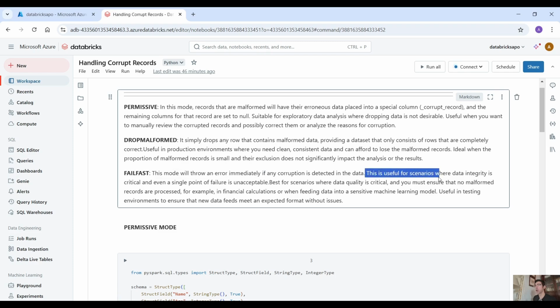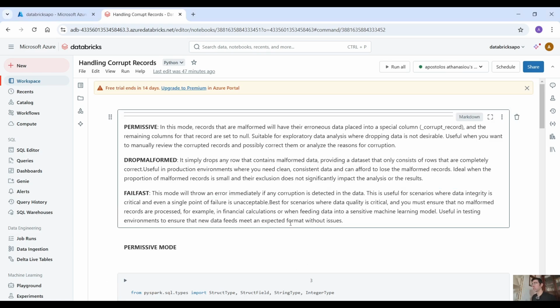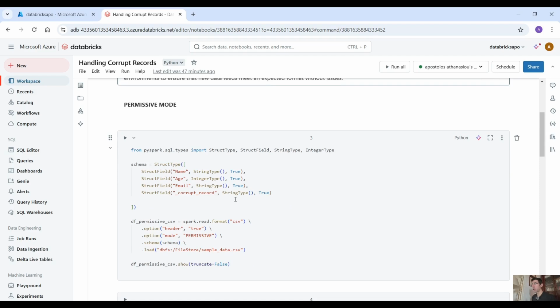This is useful for scenarios where data integrity is critical and even a single point of failure is unacceptable. Best for scenarios where data quality is critical and you must ensure that no malformed records are processed, for example in financial calculations or when feeding data into a sensitive machine learning model. Useful in testing environments to ensure that new data feeds meet an expected format without issues. I would add production environments as well if data integrity is so important. Okay, so let's move to permissive mode. Here we provide the schema.